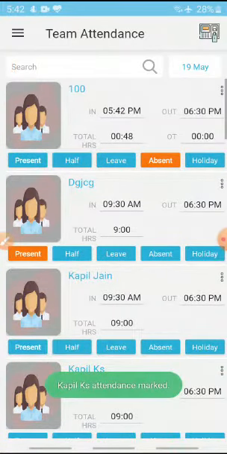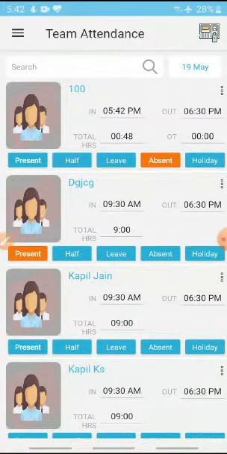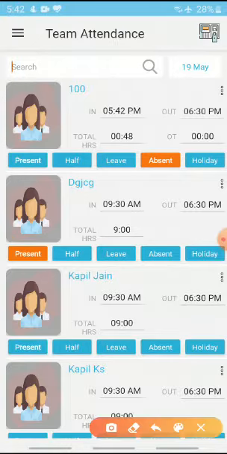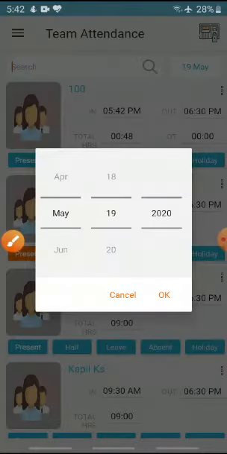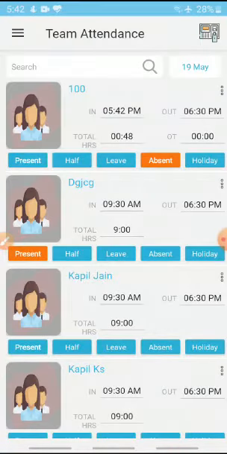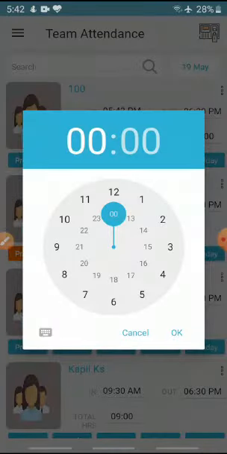Also you can enter an employee's previous day's attendance, like click on date and month, and select any date for which you want to mark attendance. As in and out time are entered, total time and overtime will automatically be set. If you want to change total time and overtime manually, just click on overtime or total time and set the time accordingly.